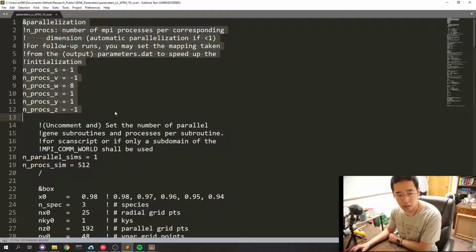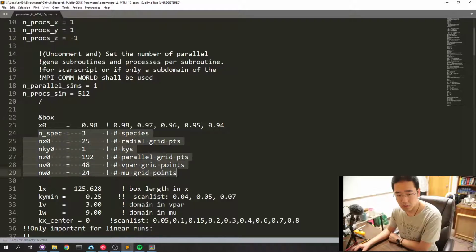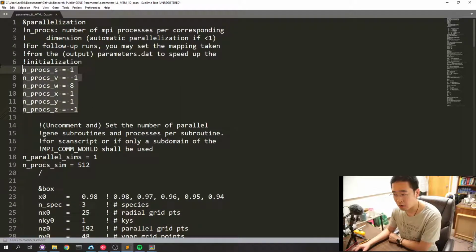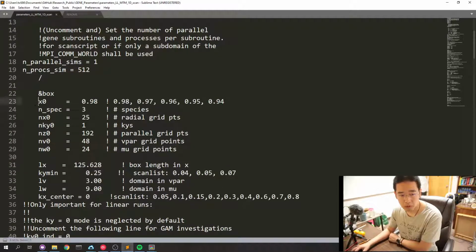So here is basically the way to parallelize. If you have a certain number of processors, say 512, you need to distribute them in certain ways, like species, velocity, W, X, Y, and Z. And then here's a grid. Here's basically how many processors you want to distribute them over, and this is how many grid points or the definition in terms of those parameters.